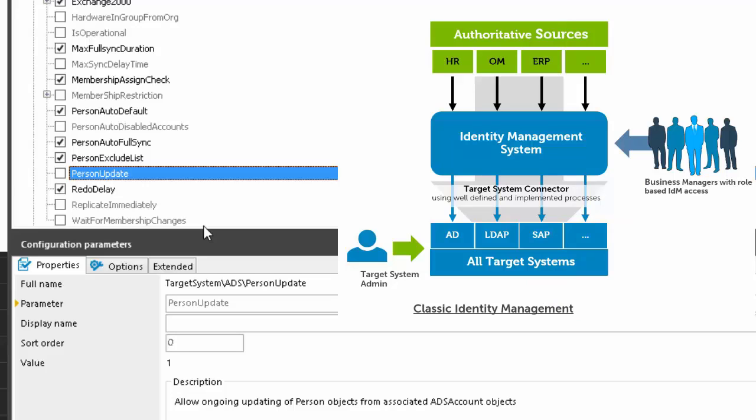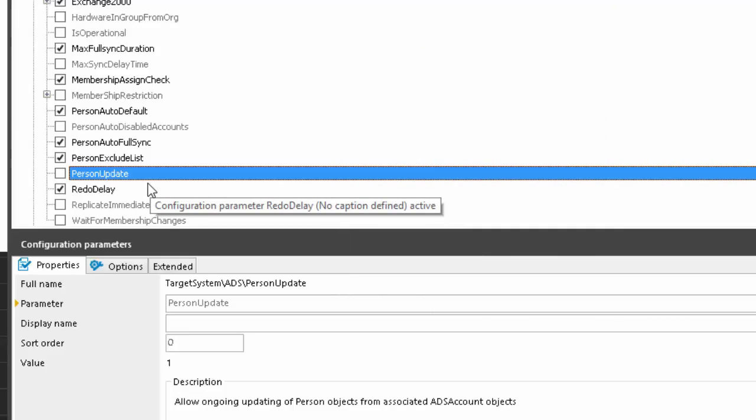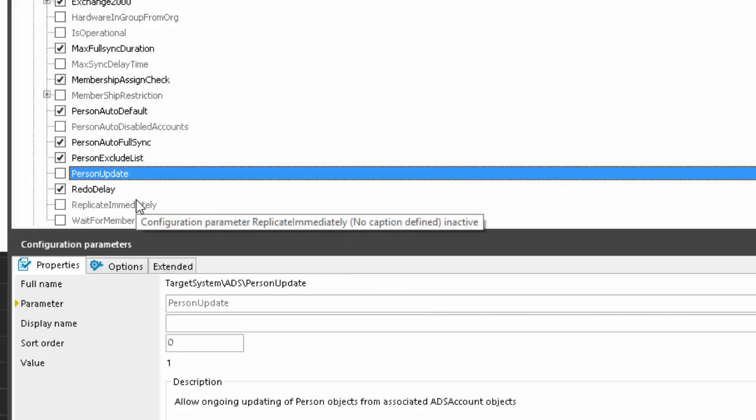In some cases of installation, for example, if you want to install an Active Directory edition or sometimes a data governance edition, it makes sense to say Active Directory is the main source and drives the identity management system. In these cases, person update is enabled. In all other cases, it is disabled, and as is the rule, the identity management drives the target system.